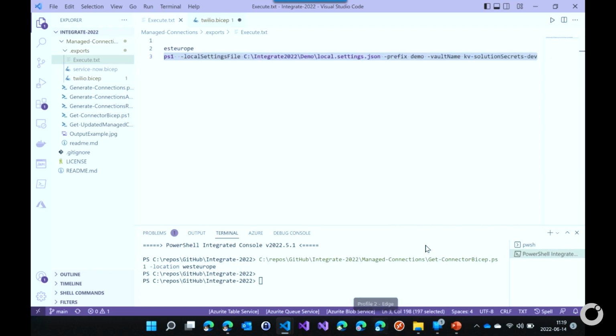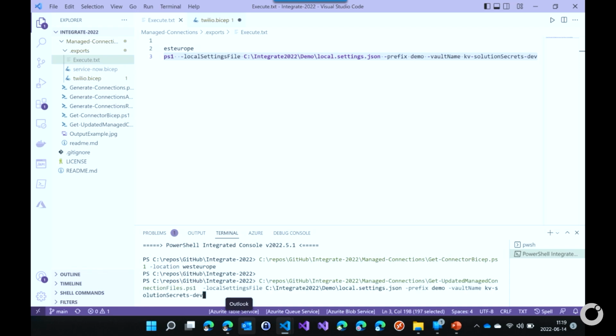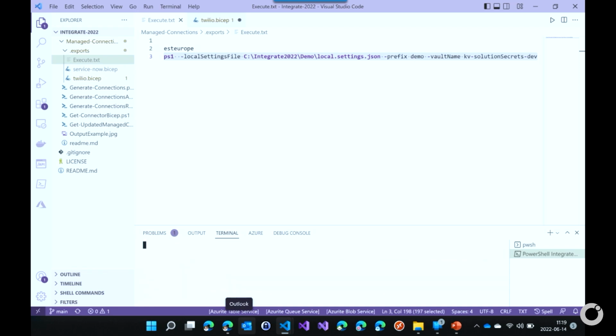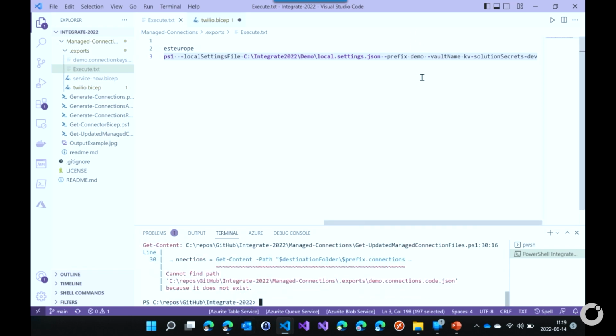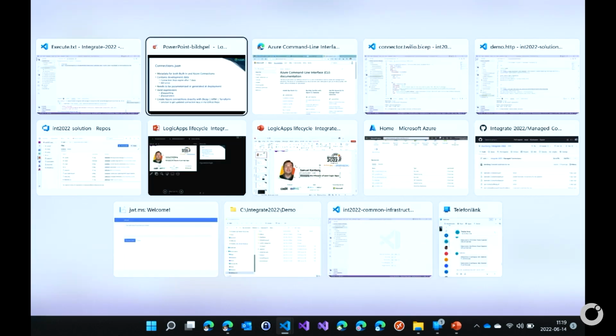And what it says is go to the Key Vault and go to a certain resource group, and it gets the information from, you see, local settings JSON. So I'm actually using the local JSON file from there, and we had some issues there. Okay, usually it works, so sorry for that.